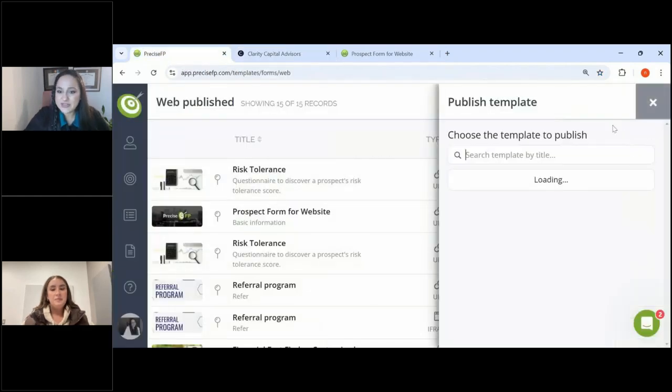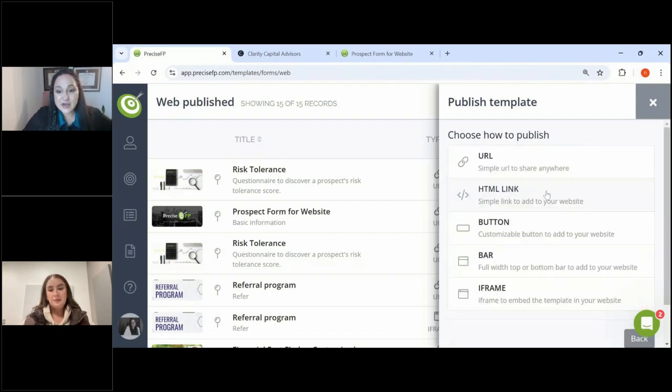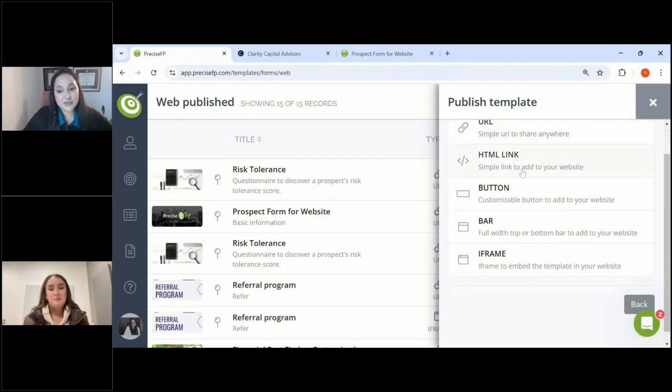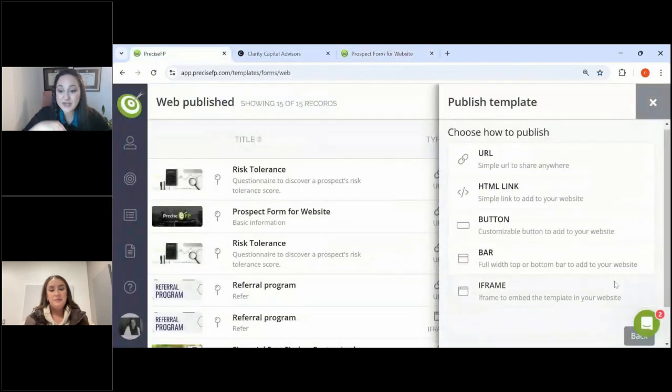You would just click on that plus sign, choose what you want to use. In my case, I want that tax filing checklist. And then in this case, we're going to choose URL because we're going to take that URL and paste it into that broadcast email. But you do have these other options where you're saying, I want to create a button, I want to create an iframe, a bar. In the example I showed with the mock website, I created that as an iframe and I just copied and pasted that code into that link and then it opened up.